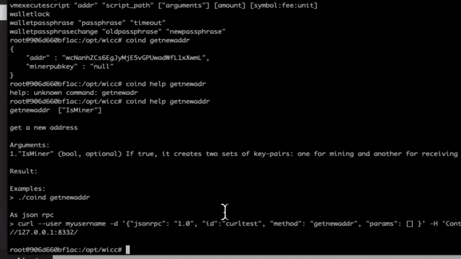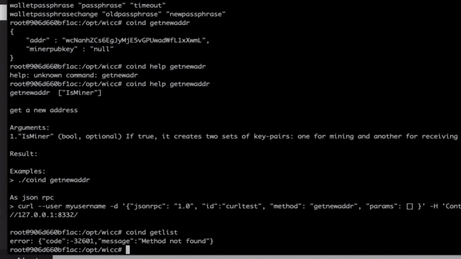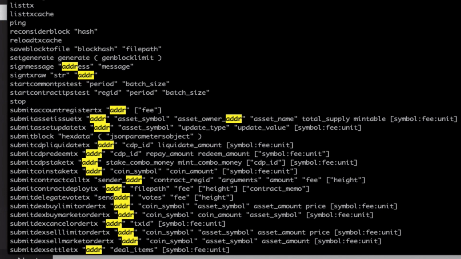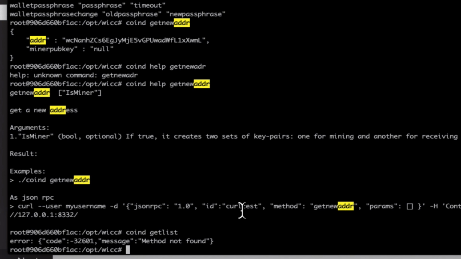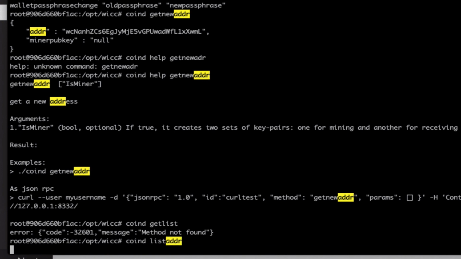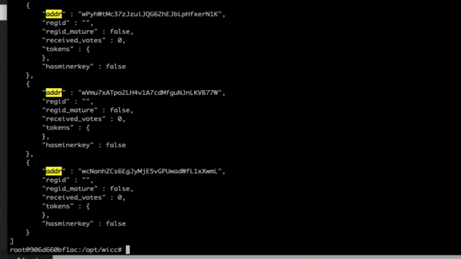Another interesting command that's pretty common is coind get list, or I forgot the name. It's address. I think it's list. Oh, it's list address, right? I want to know how many addresses have been made and created here. So we coind list address. Bit slow. There you go. We have 1, 2, 3, 4. 4 have been created by me.